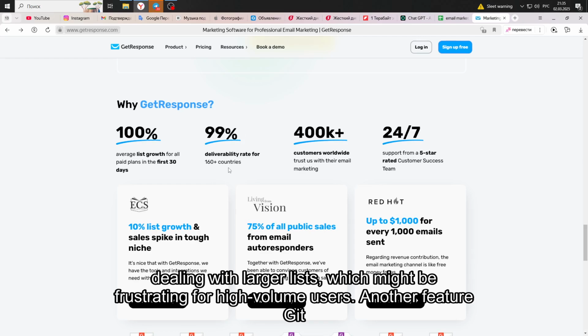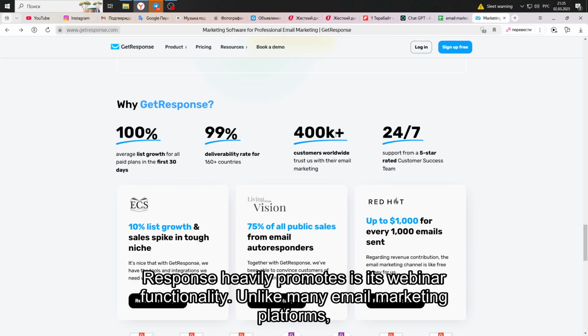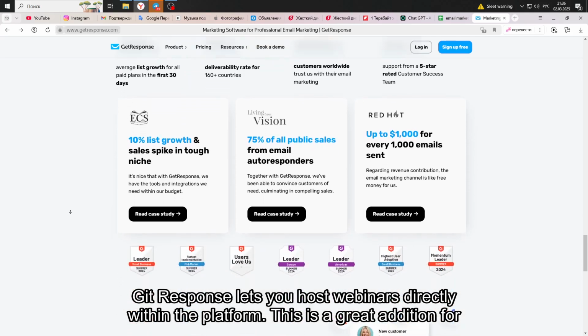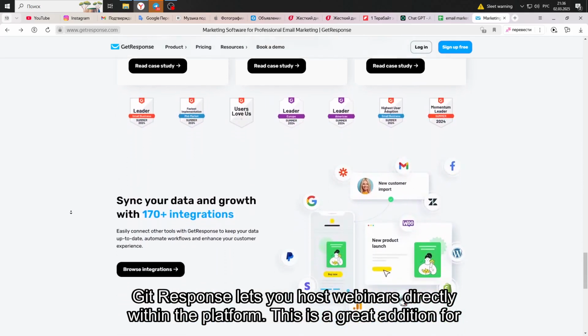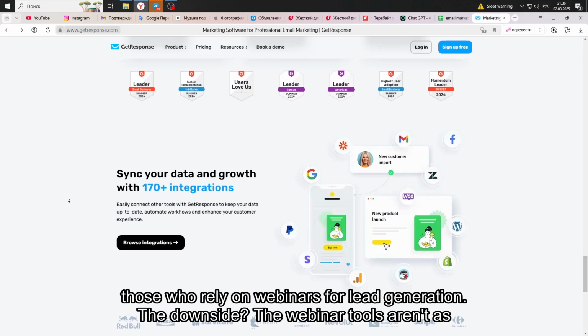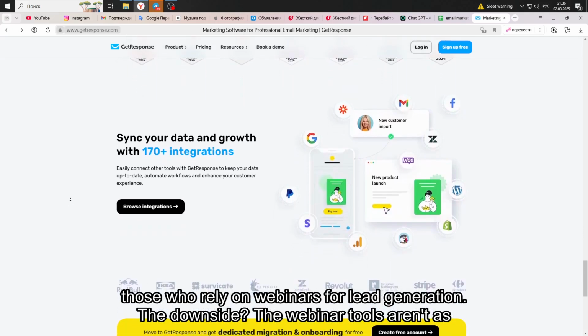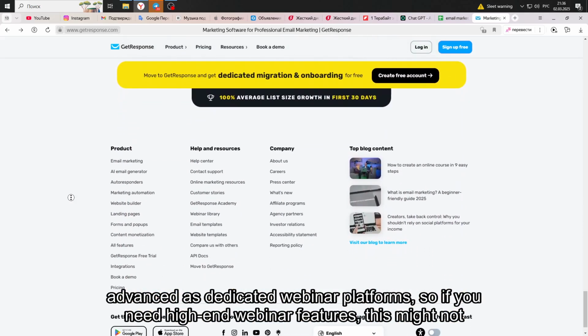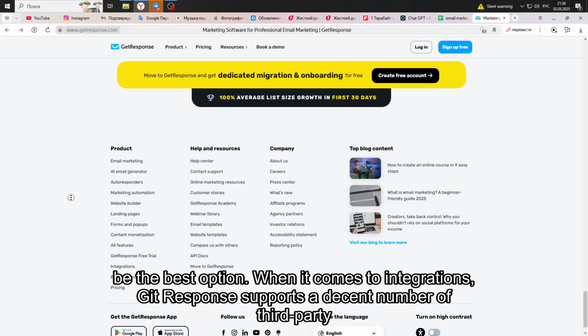Another feature GetResponse heavily promotes is its webinar functionality. Unlike many email marketing platforms, GetResponse lets you host webinars directly within the platform. This is a great addition for those who rely on webinars for lead generation. The downside? The webinar tools aren't as advanced as dedicated webinar platforms, so if you need high-end webinar features, this might not be the best option.